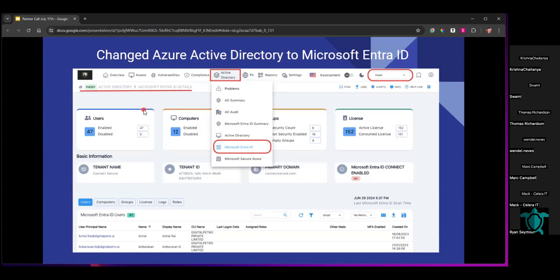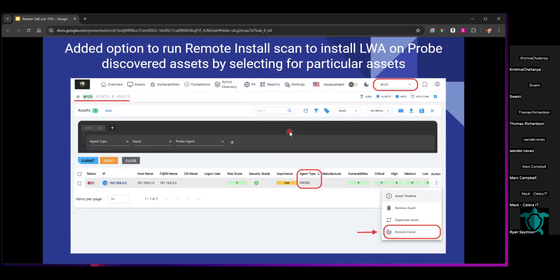Same thing here. Entra ID now displayed in the Active Directory modules dropdown. You will not see Active Directory modules unless you're in a company. It does not display globally. So make sure if you want to see this, you'll see it only at the company level. So Entra ID being replaced.